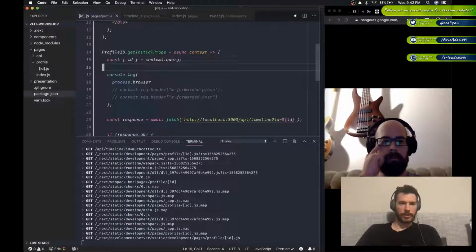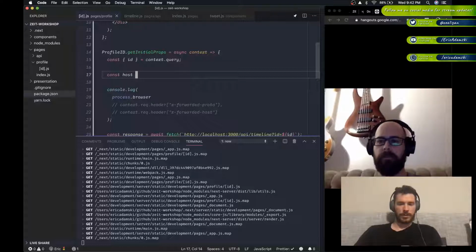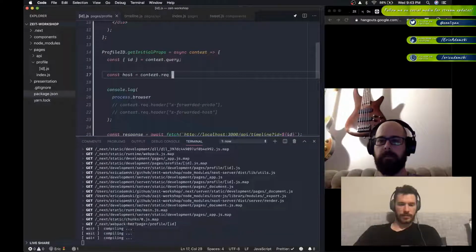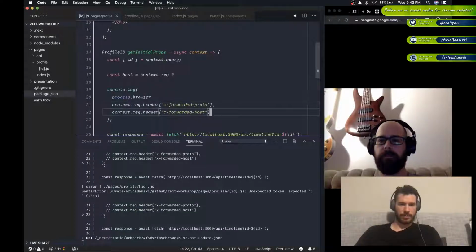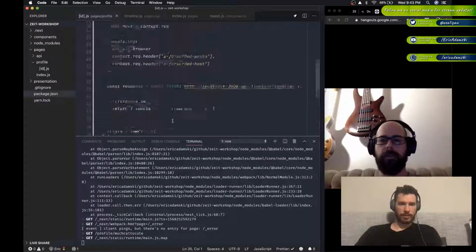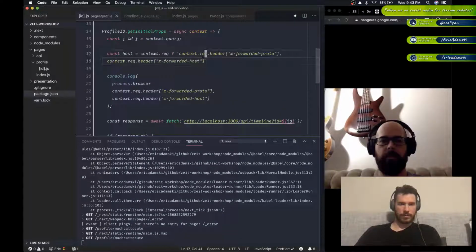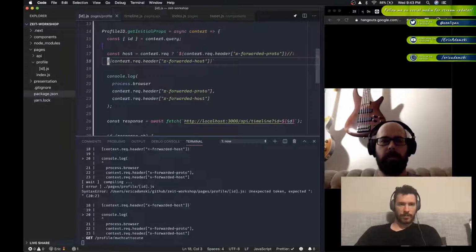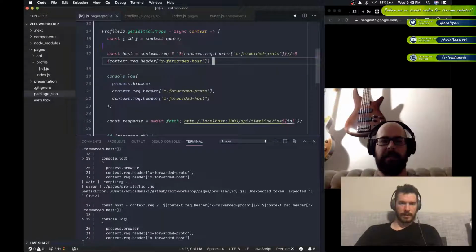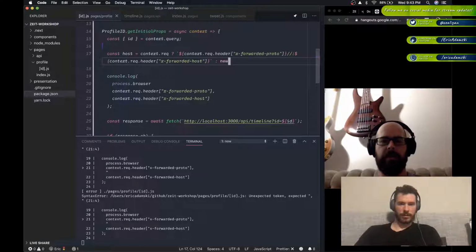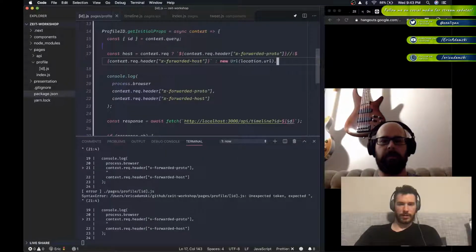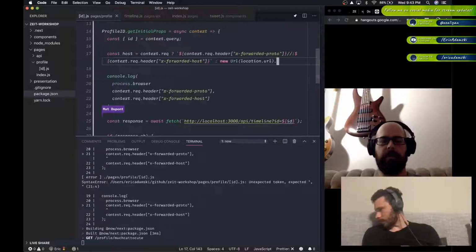So in my code, I have a little host function. So I have something like const host equal to, if you have context.req, then use these to formulate your URL. Oh gosh. Okay, I jumped all over the place. So we'll toss in the protocol, ://, the host. Like that. Otherwise, you can do new URL, location dot url dot... what is this? Hold on, let me tell you what it is.